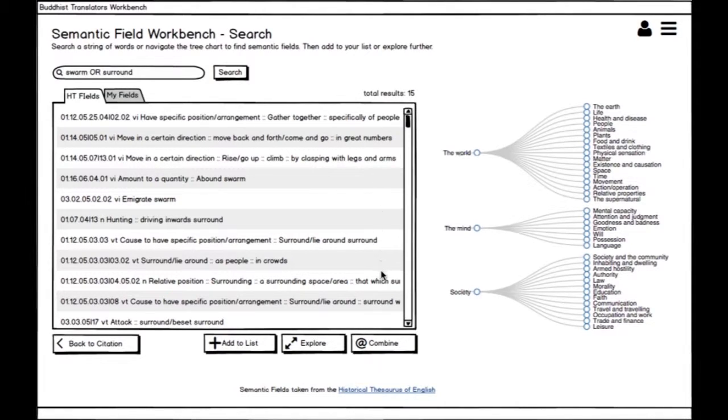We need to choose those that better fit the meaning of swarm in our citation. Our passage is about a journalist who finds herself in the midst of a crowd of migrants who are crossing the border. So we should probably choose the semantic categories amount to a quantity, abound, and surround, lie around as people in crowds. Both of these semantic fields seem to closely fit the meaning of swarmed in this citation. So let's add it to a list of potential candidates.